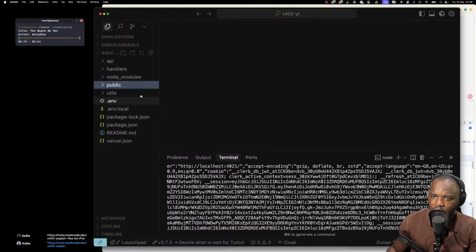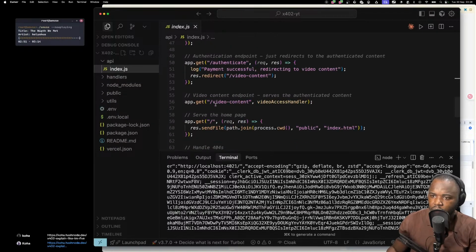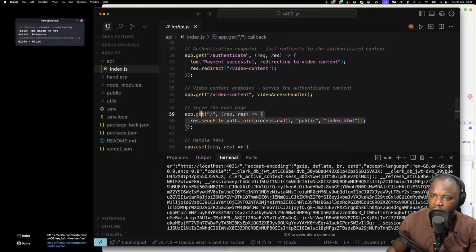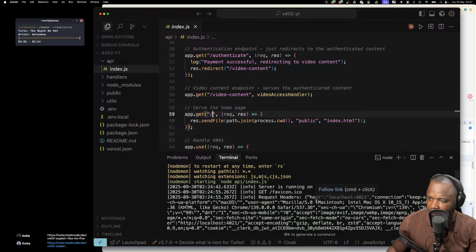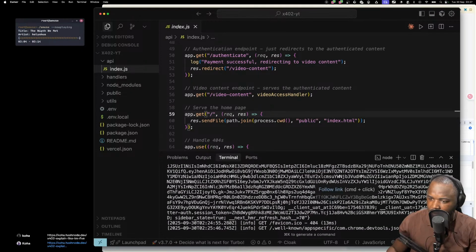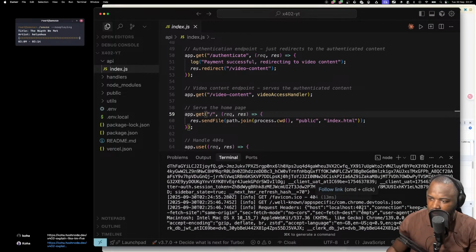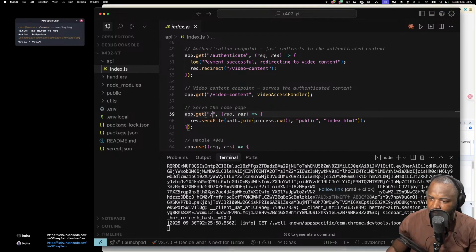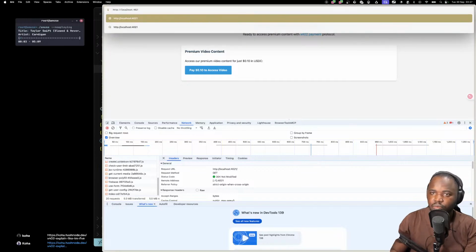Okay, so just let me confirm something. When we go to the home route, it's going to send us the initial page, and this is what we're seeing here. This is just a basic request header, keep alive. There's nothing special about those. Now let's go to something like /authenticate, that's the one we saw that was put there. So I'll go to /authenticate.